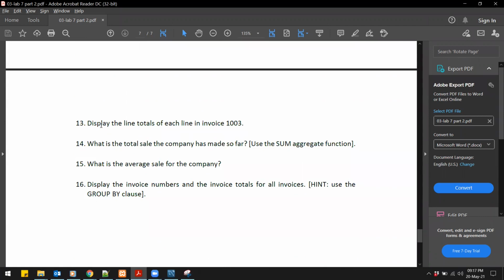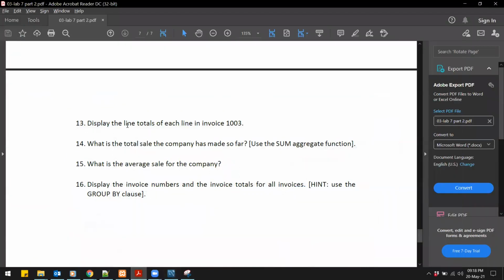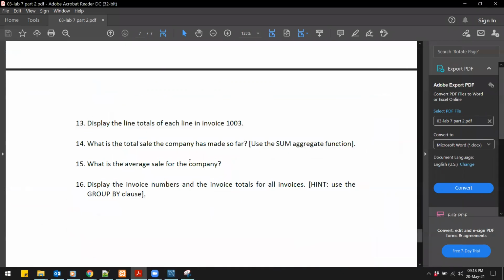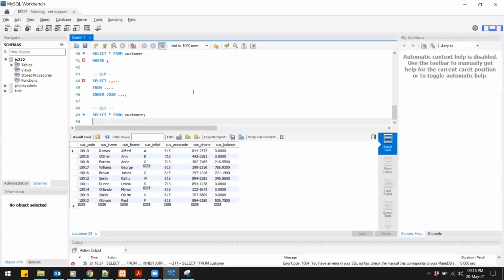Number 13, display the line totals of each line in invoice 1003. So we want the line totals for each invoice. If I look at the invoice table, where do you think we will get the line details? If you look at the schema, we want to get the total, that is the price. Now if I look at the line table, we have line units and line price, but it is not visible here. So let me select the data from the line table.